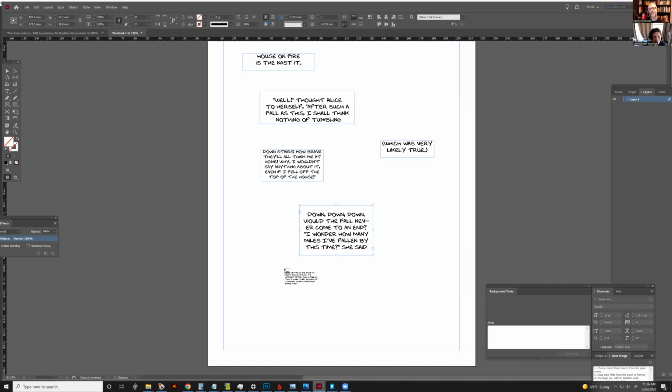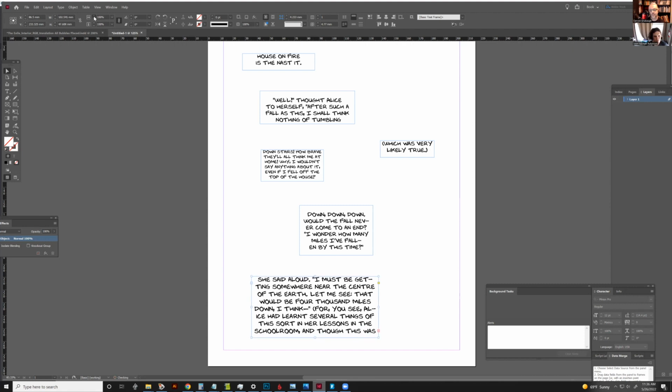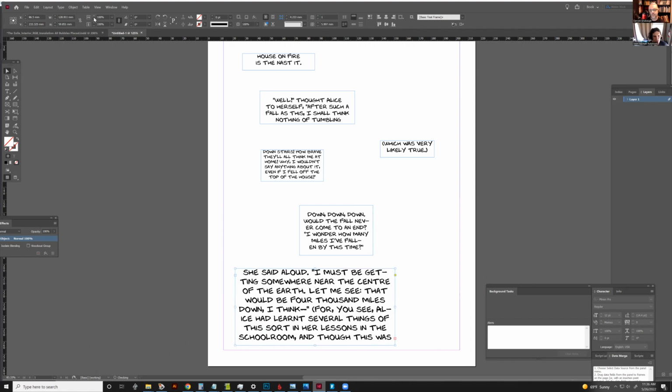I think this is a fairly unusual thing. If there's anybody else out there who letters in InDesign, I'd like to hear it. I wouldn't be surprised if it's mostly used in translations and things like that. But I find it to be incredibly useful, and it makes an awful lot of sense to me why you would do it this way.